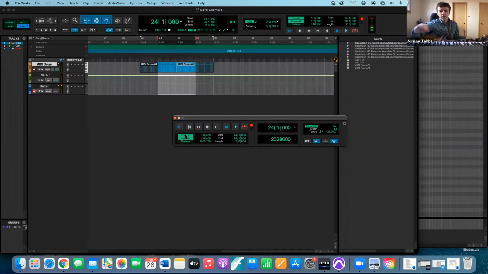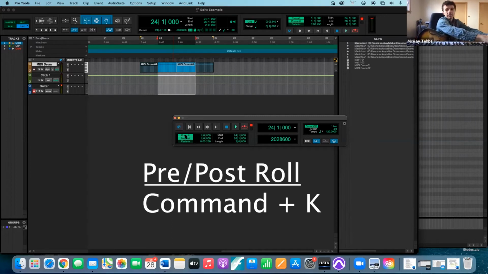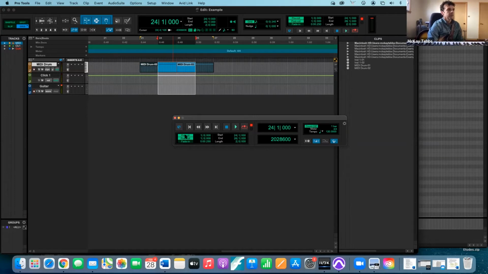But a shortcut way, and sometimes you want to do this when you're working with people, is Command K. So I have my keyboard here. If you push Command K, you can put both of them on and off really quick, really easy. And sometimes when you're working with someone, they want to hear it back without the pre-roll. So it's just a really quick way, that keyboard shortcut.